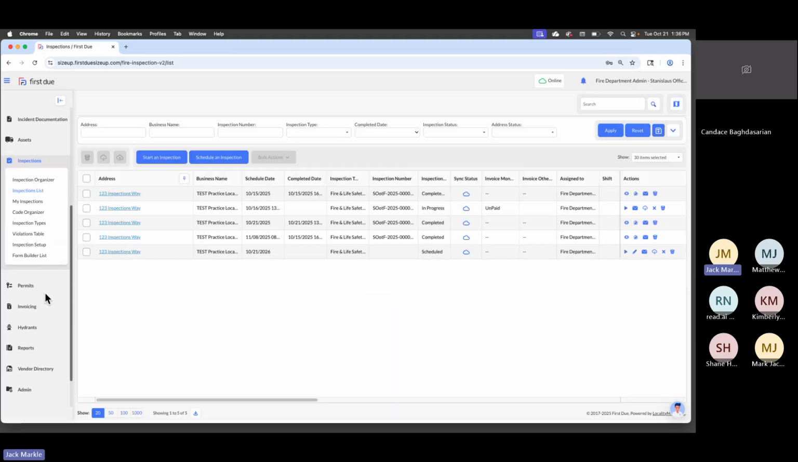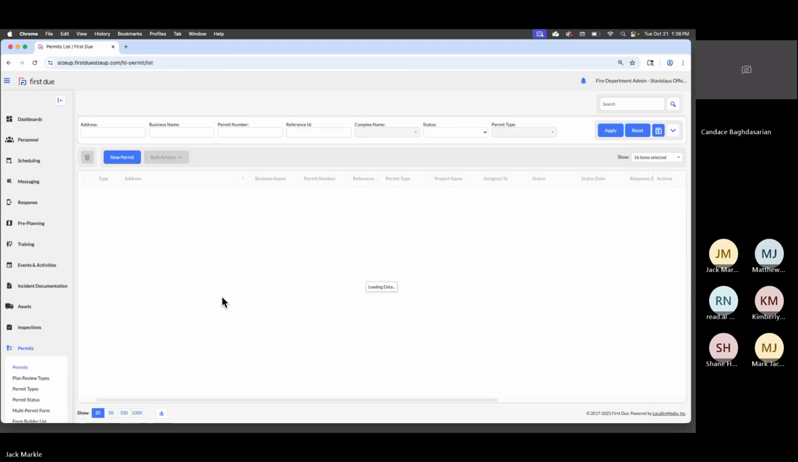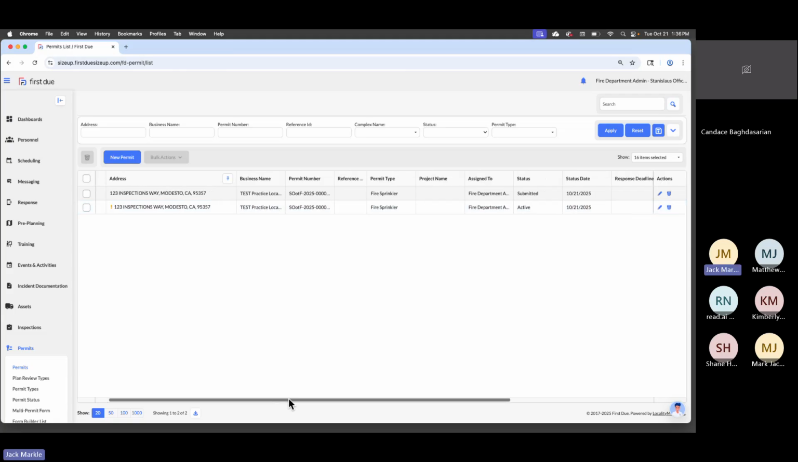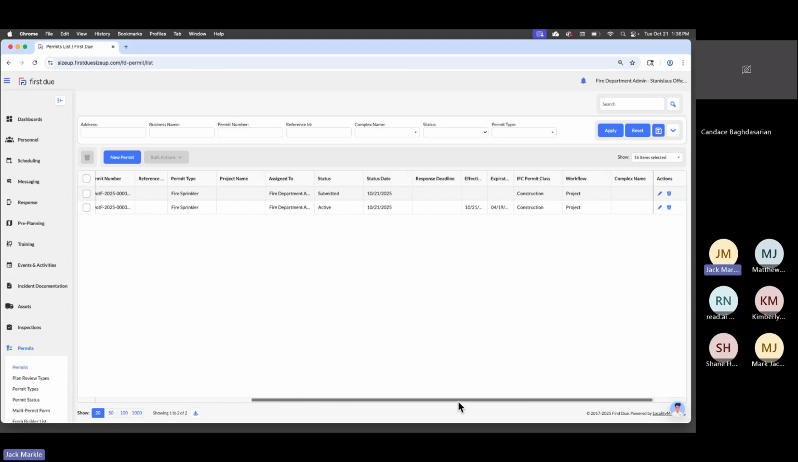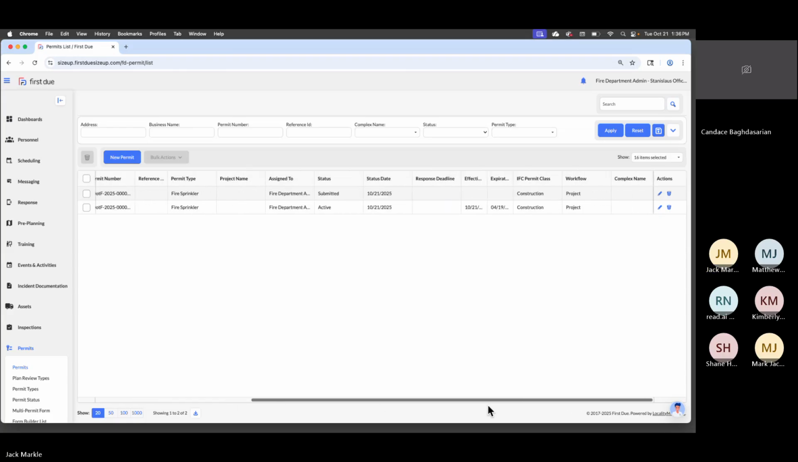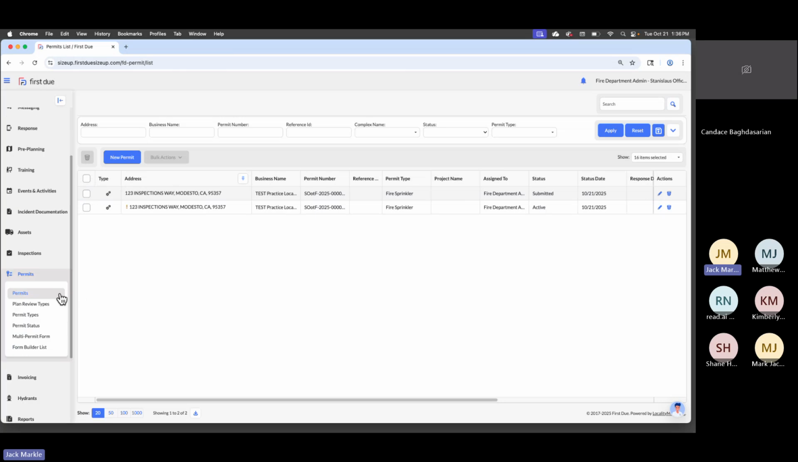Now, no matter where you create that permit, it's always going to come back to your permit here. You're going to see them populate in here. So I created the first one in the permit module. I created the second one in the inspection. But they're both here. So it just depends on the workflow you all need. You can either create your permits in your permitting module or within your inspection.